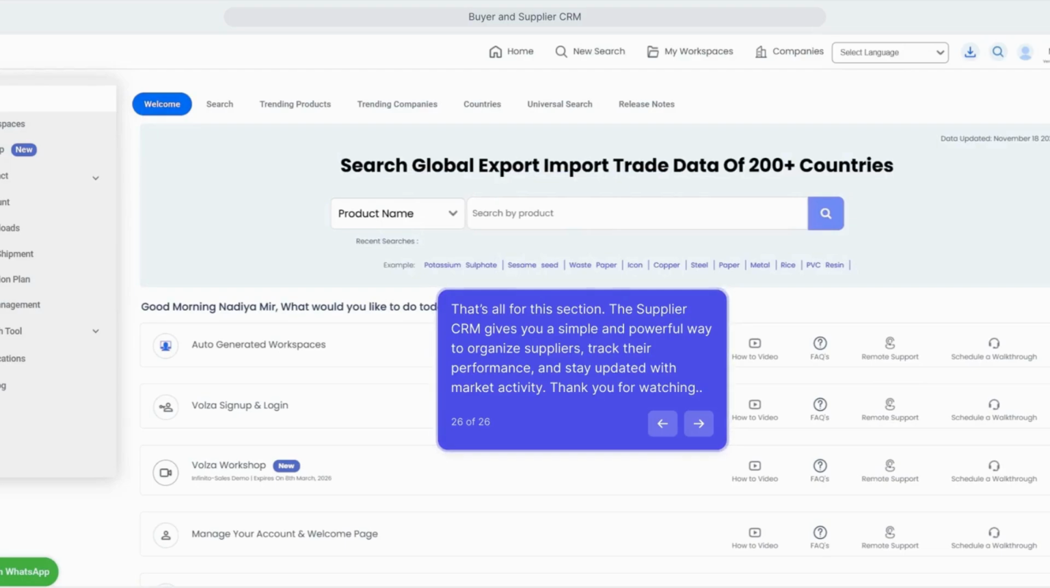That's all for this section. The Supplier CRM gives you a simple and powerful way to organize suppliers, track their performance, and stay updated with market activity.